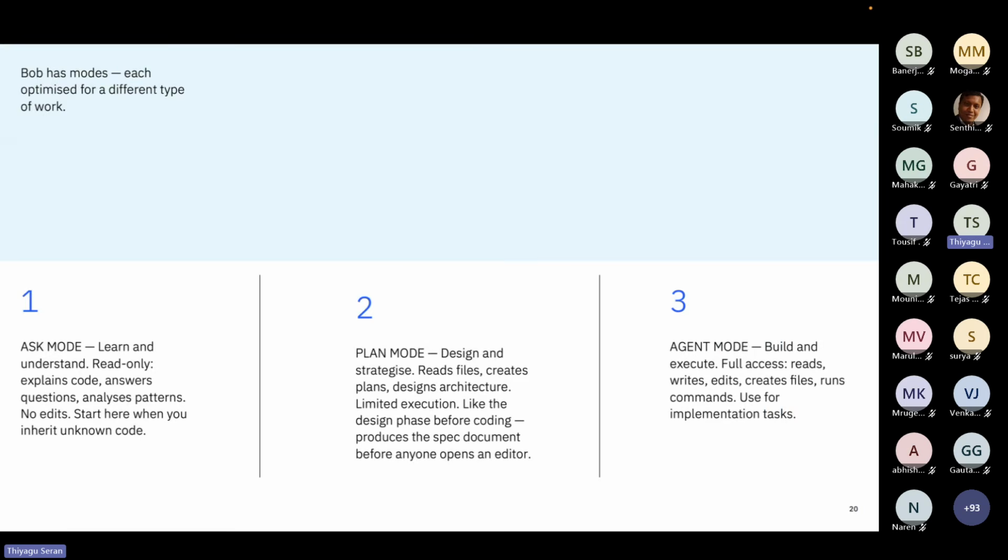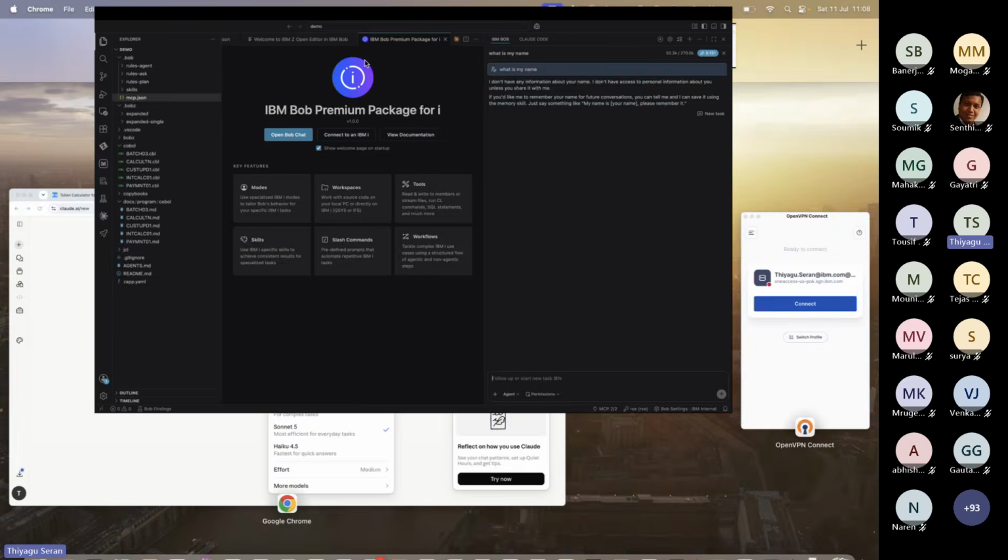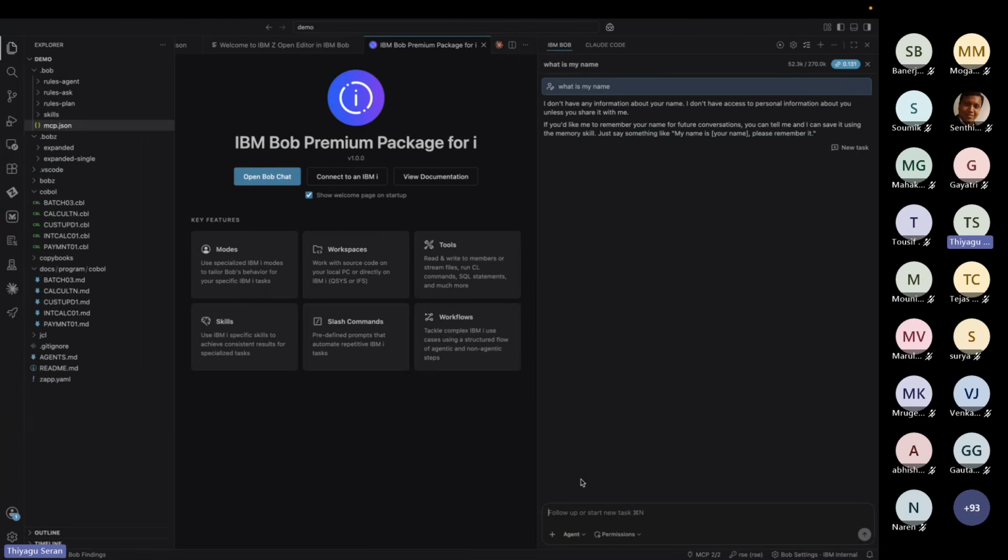So I will talk about the core concepts. The first concept is the modes. You guys are able to see this chat here. So what does that mean? These modes are generally the behavior for the model. I need to set the tone for this chat actually.